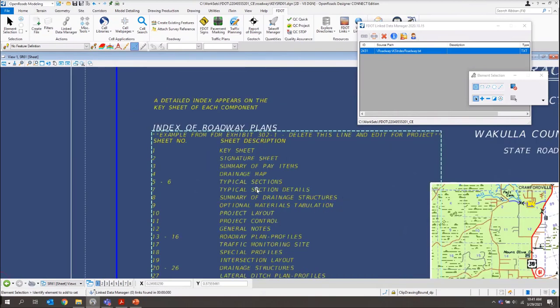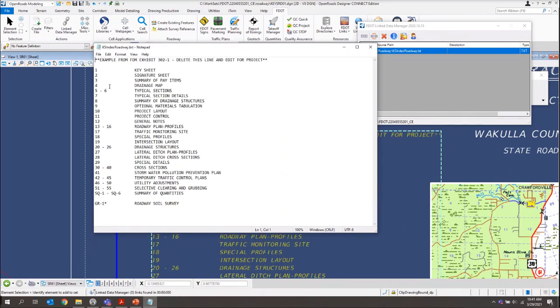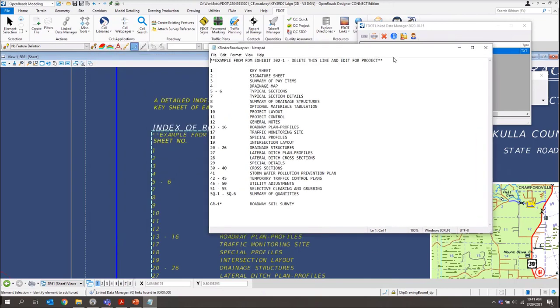To edit this document, with all of your LDM stuff, you don't edit the text within your design file. What you want to do is right click on here and open that source file. It's opened up this text file for me, and then you'll need to come in here and clean this up a little bit. For example, we'll take out this example text up here. And in the book, it's got a picture of all of the sheets. So again, we'll just clean this up a little bit more.